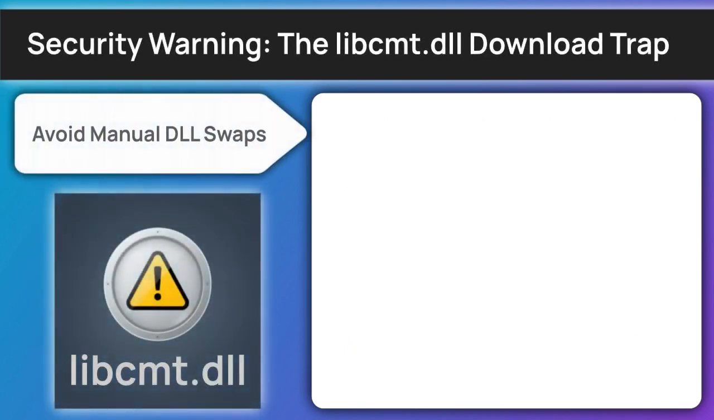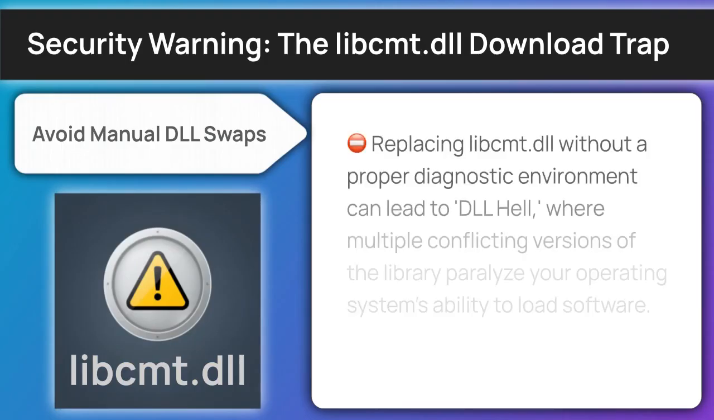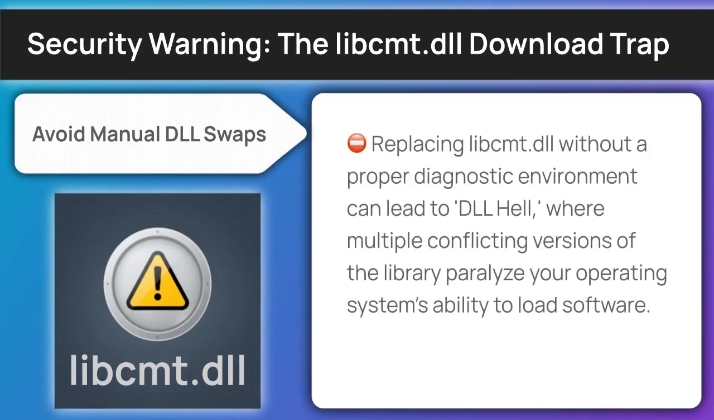I'd like to provide a brief technical warning about the risks of using unofficial file repositories. Be suspicious of any site that asks you to disable your antivirus to install the C Runtime Multi-Threaded Library DLL, as this is a major red flag for malicious software.